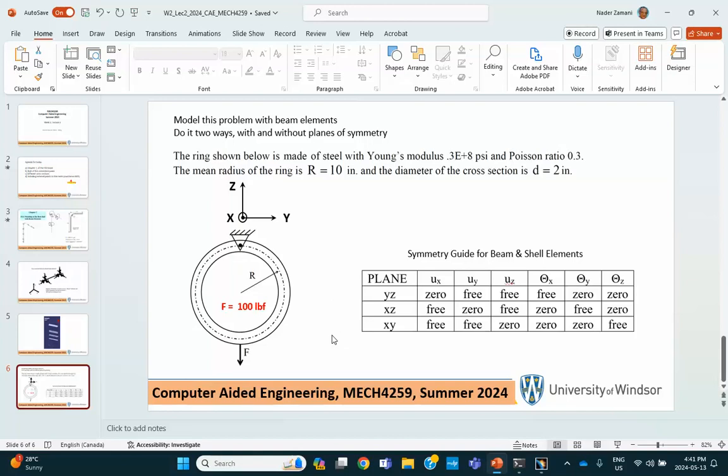Let's look at the last row. If XY is a plane of symmetry, there is no translation in Z, and the translations in the other directions are free, and rotation is exactly the opposite of that. If UZ is 0, theta Z is free. Okay? All right, so let's go ahead and do this problem.